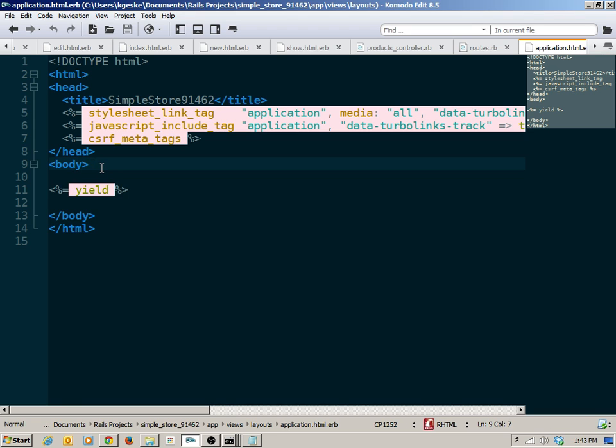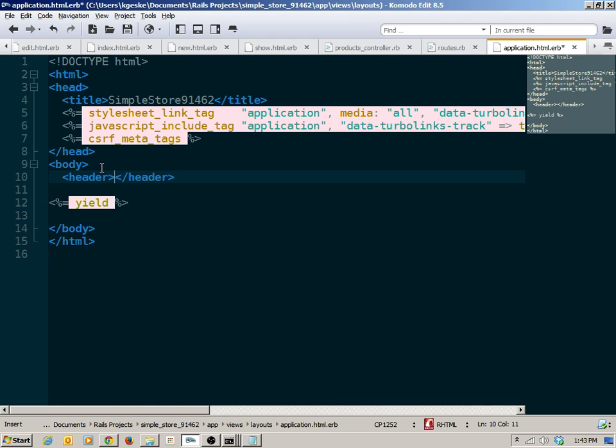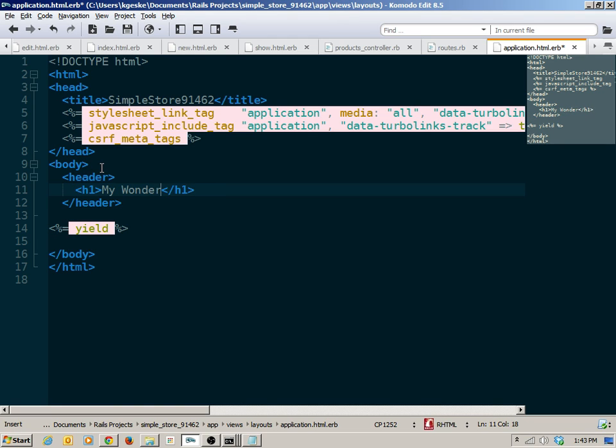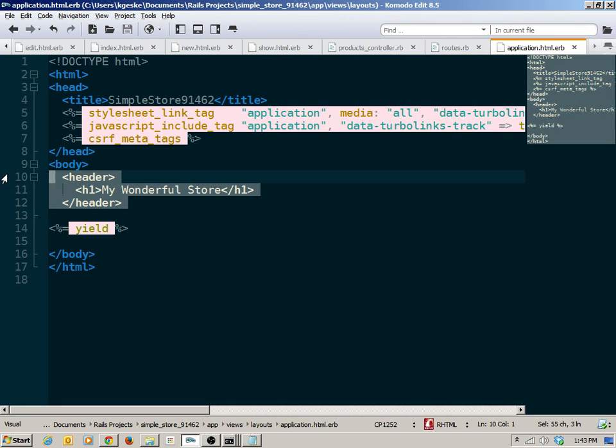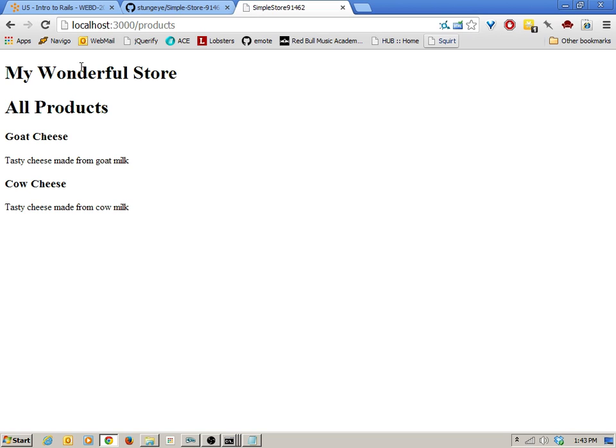If we wanted something to appear at the top of all of our documents, so let's say we had a header that we wanted at the top of all documents that said, you know, my wonderful store. Now that I've put this inside the layout, that's going to appear on every single page within my system. My wonderful store. And if I start adding more than just this index, it's going to appear on those other pages as well.